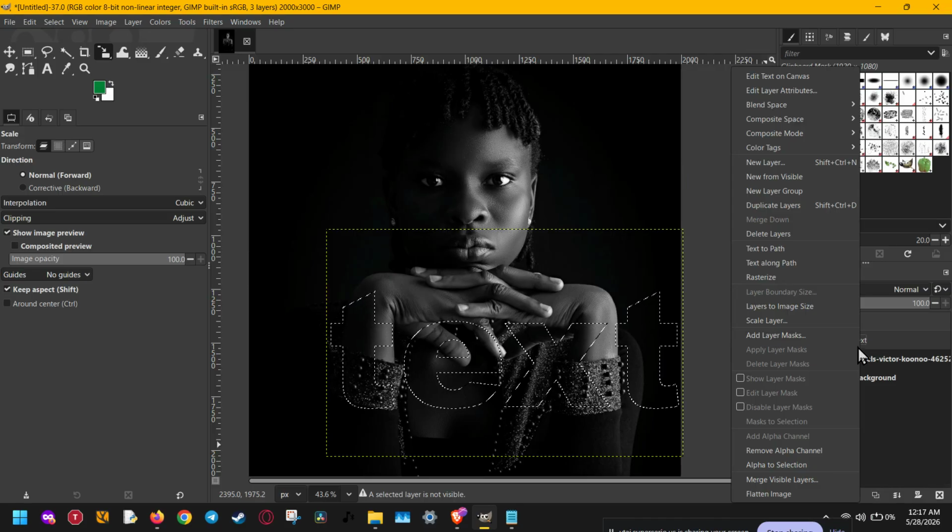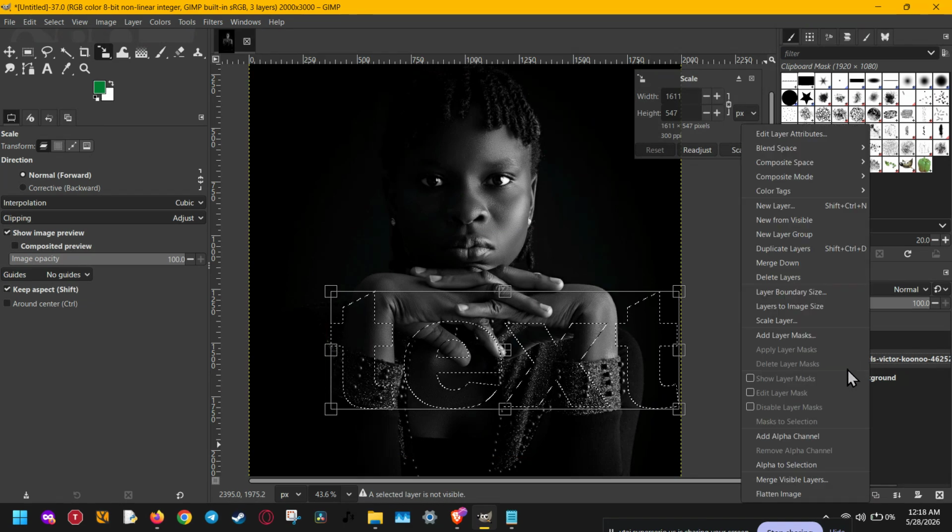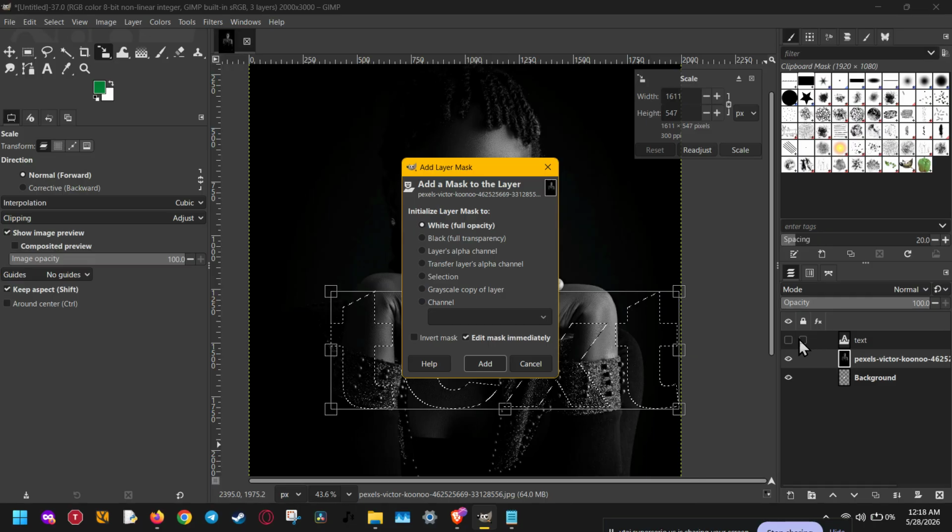With the image layer active, right-click it and choose Add Layer Mask. In the pop-up window, select Selection as the mask source, then click Add. Gimp will now use your text selection as a mask for the image layer, which means the image will only show where the text shape is. If everything was done correctly, you should see your image appear inside the text area, creating the text mask effect. This is the main result we wanted, and it should already look pretty impressive.